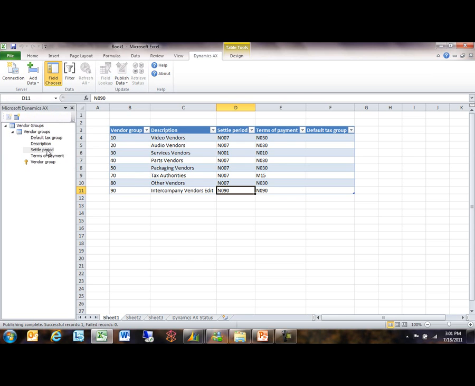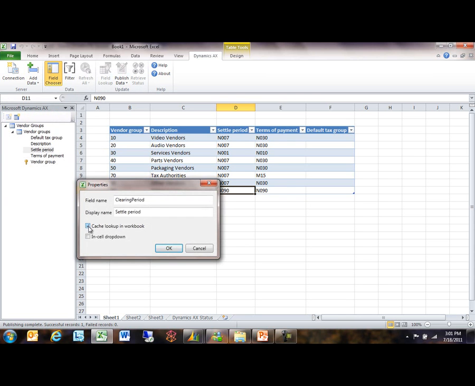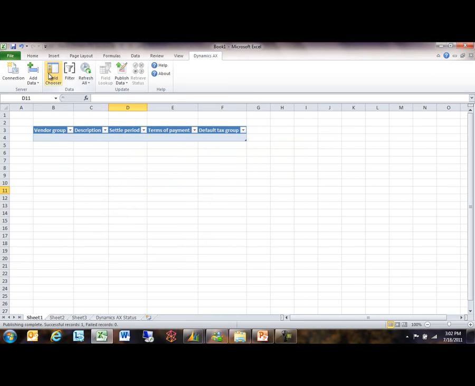But I can come over here to my settle period field, go to its properties, and say I want this field to be cached. So all the valid values for settle period will be placed in the workbook itself and stored in a manner that can be taken offline with me. And I want those valid values to be presented in an in-cell dropdown. So I'm going to say OK here, close my field chooser, and return to working with the data.